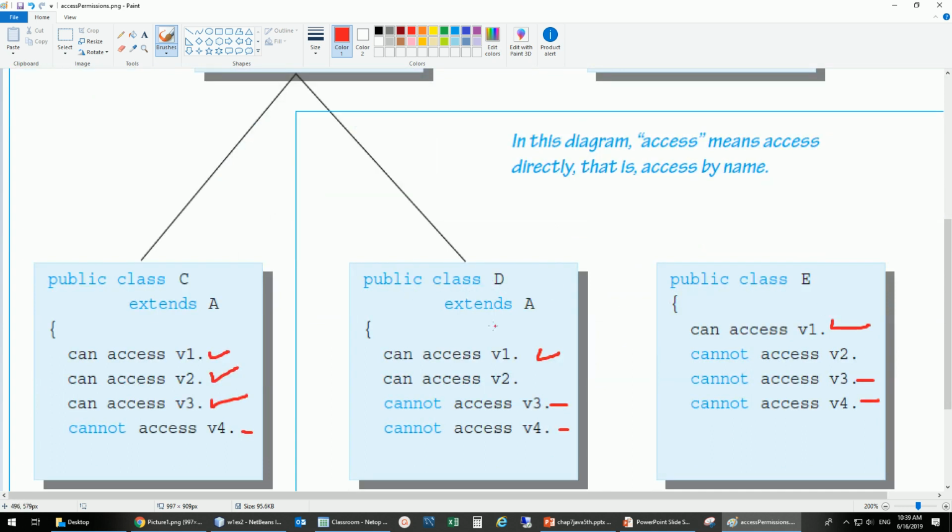You see class D inherits from A, so D can have access to v2 because it's protected, even though it's not in the same package, but because of inheritance it's going to be accessible. But this one, E, does not have access to it because it's not inside the same package and it's not inheriting from it. So that's why it's not going to be accessible. So now we've seen these two things, package and protected. And protected is like package plus something else, the inheritance.